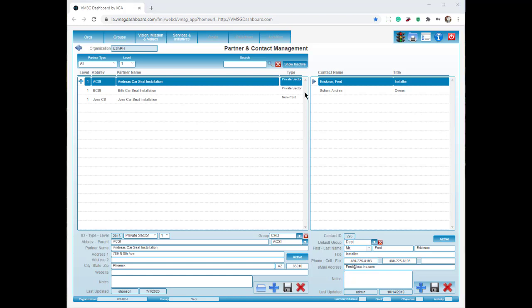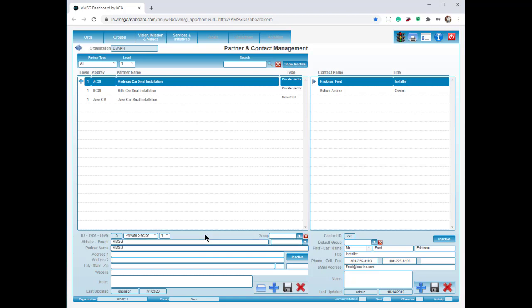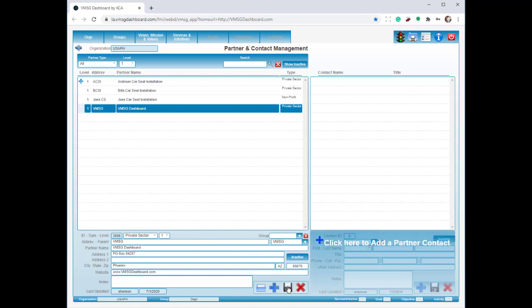Let's go ahead and enter a new partner. Anytime you're entering a new record in the VMSG dashboard on any screen, you start with the plus button. This opens up the blank fields at the bottom here to enter. I'll go ahead and fast forward a bit so you don't have to sit here and watch me type. When you're done entering everything, just click Save. This is the same basic procedure used on every screen in the VMSG dashboard.